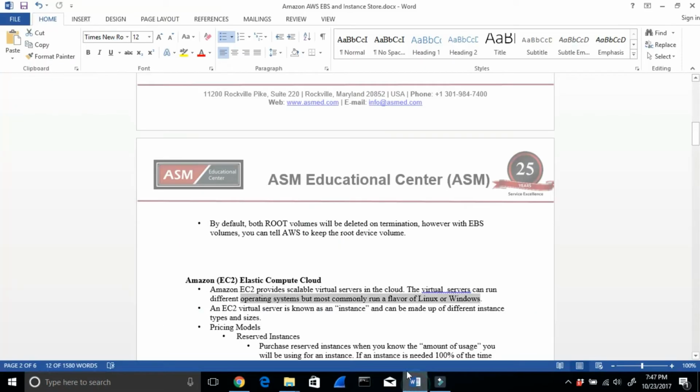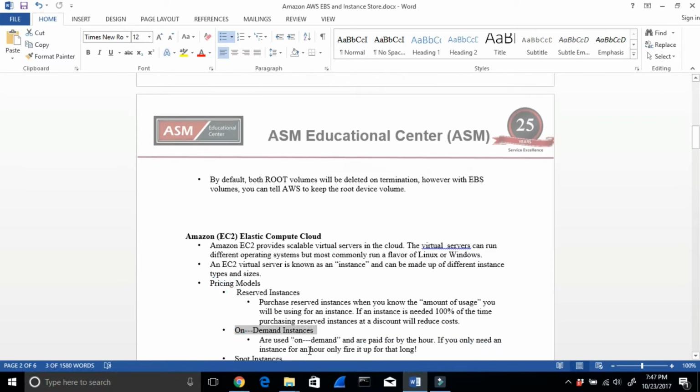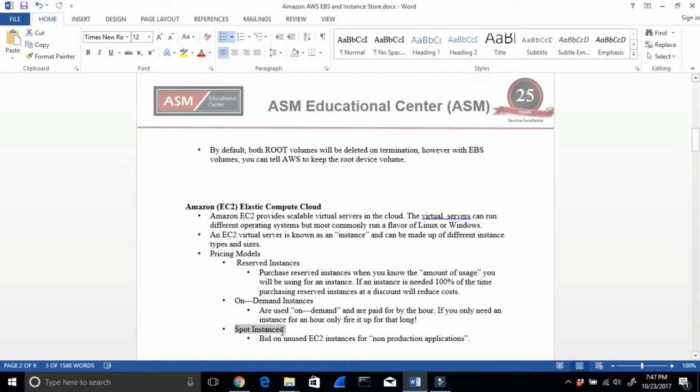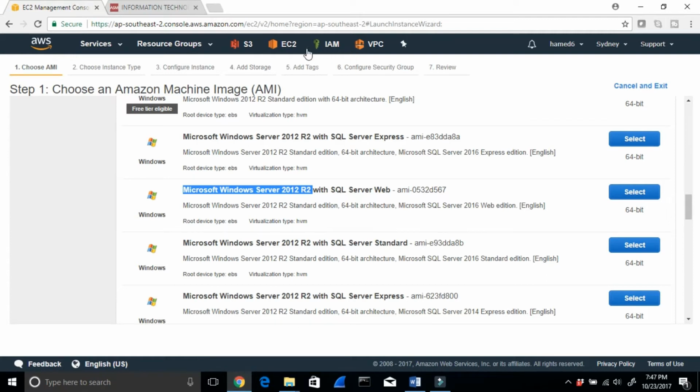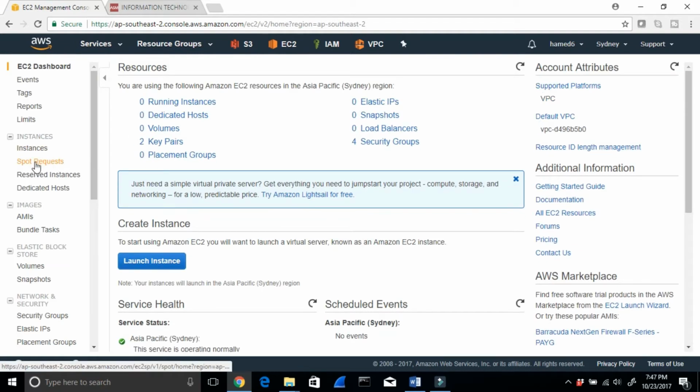Now, a virtual server is known as an instance. That's the name, instance, and it can be made of different instance types or sizes. Now, pricing model. Again, we have reserved instance, we have on-demand instance, and the other one is spot instance, okay? So, if I go back to EC2 again, one more time, we have instances, spot requests, reserved, or dedicated. So, there are different pricings, okay?